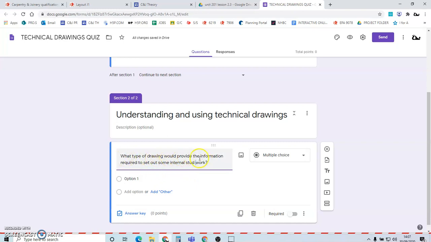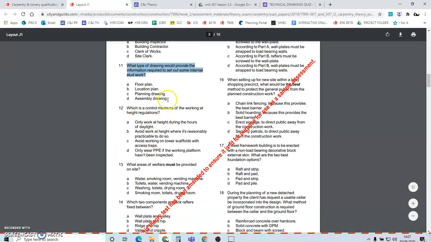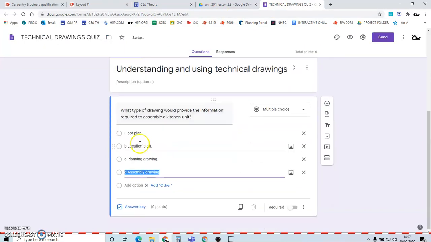So what type of working drawing would provide the information required to assemble a kitchen unit? So I'm happy that we've covered that subject well enough for them to be able to answer the question, and I'll go back to the City and Guilds past paper. I can just copy those questions back over, reformat it, just get rid of the A's, B's and C's.